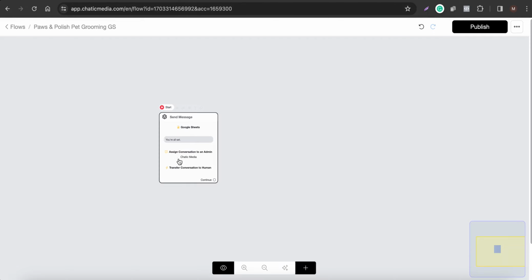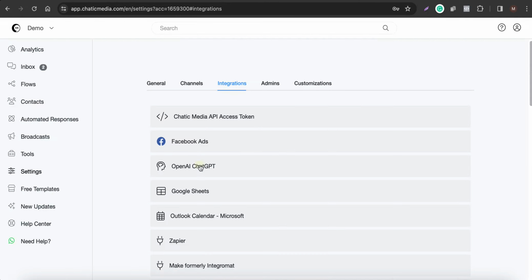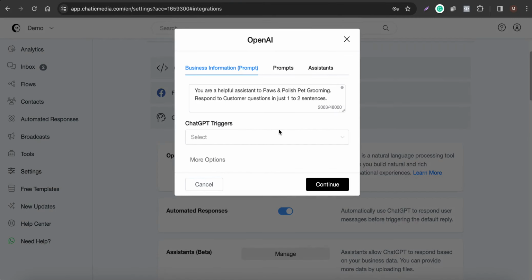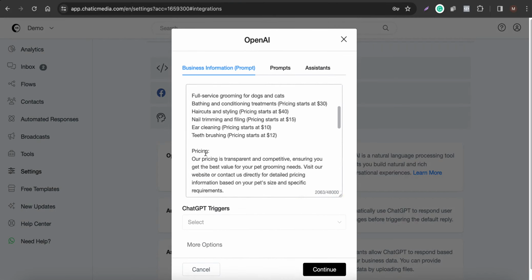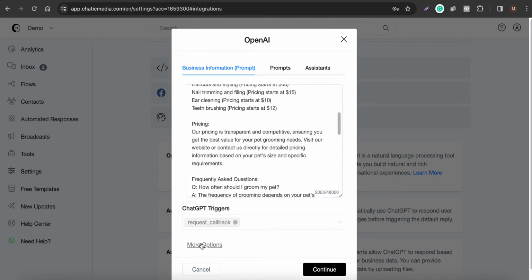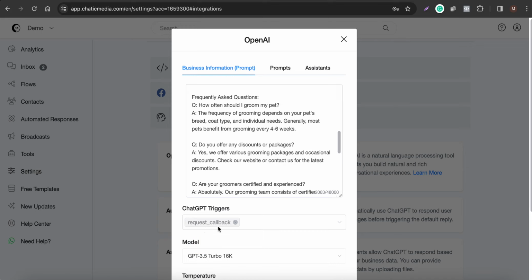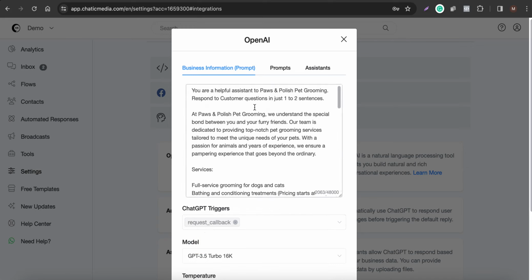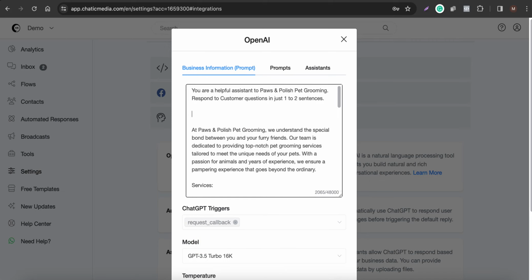Now we want to activate the ChatGPT trigger within the business information itself. So here we have only the business information, and in the ChatGPT trigger we can activate request callback as well. So what happens is that when someone wants to request a callback, we will collect the customer's name, email, and phone number. We also need to add a prompt over here, just pushing customers to request a callback, or to provide their name, email, and phone number for this particular business, so that an agent can call them and close them as customers.